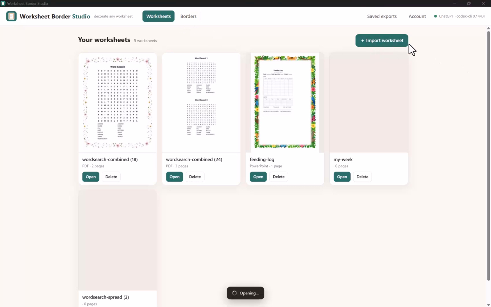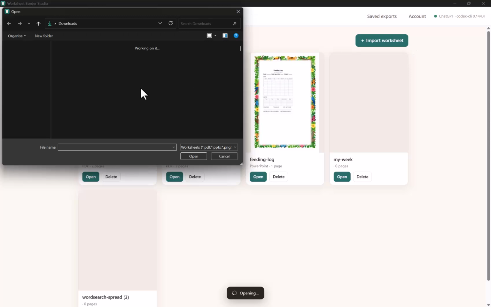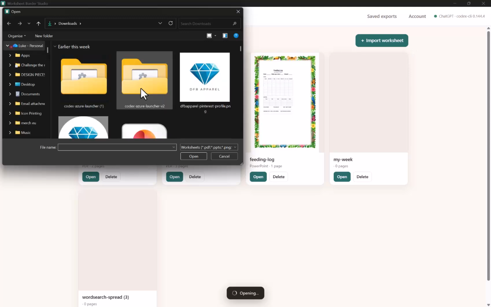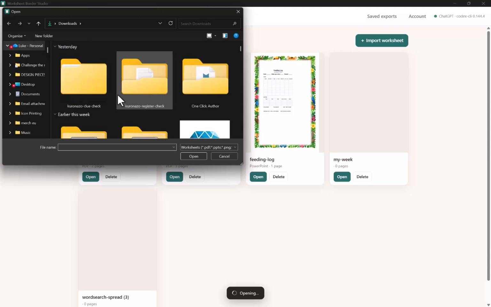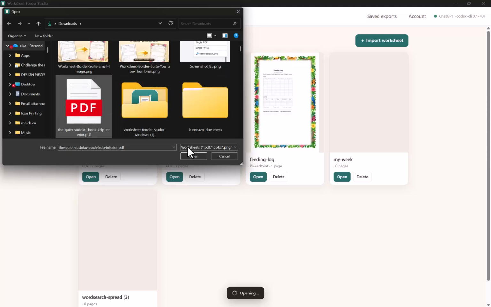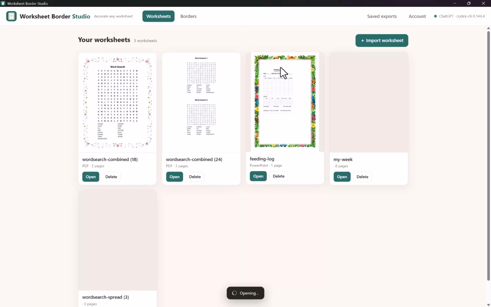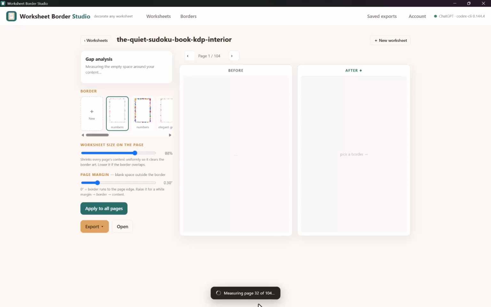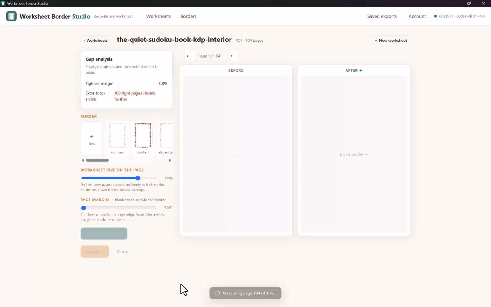All we have to do is import a worksheet or indeed a book or any sort of PDF or story, whatever it is you want to do. For example, I'm going to import a Sudoku book, and then we'll just wait for that to load. You can see down here it's measuring all of the pages. Let's wait for this process to complete, and it's loaded into here.